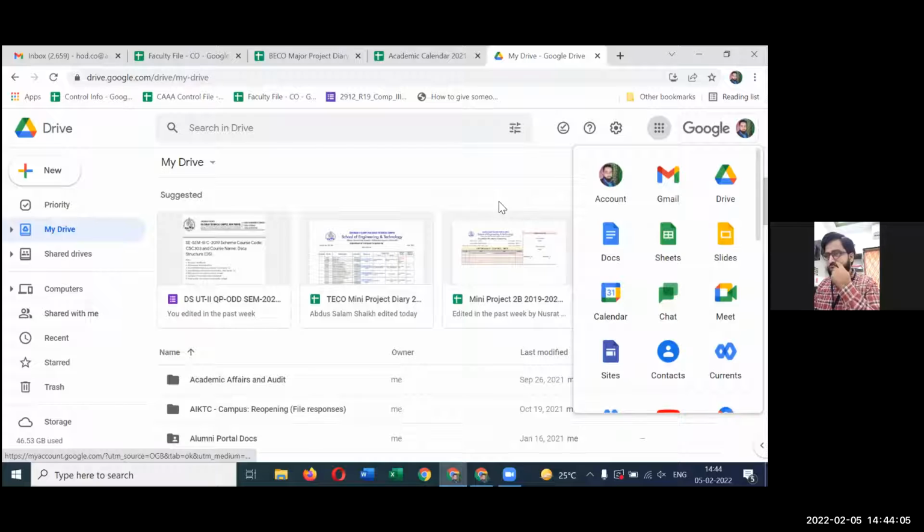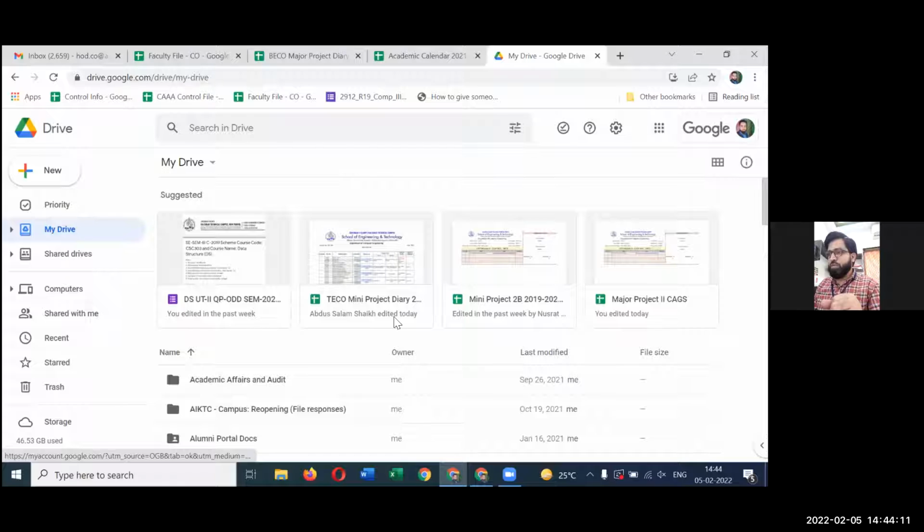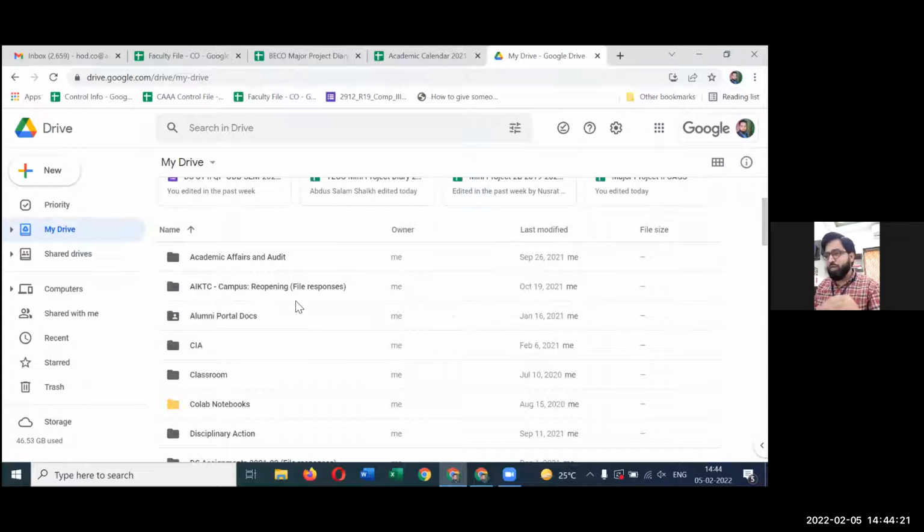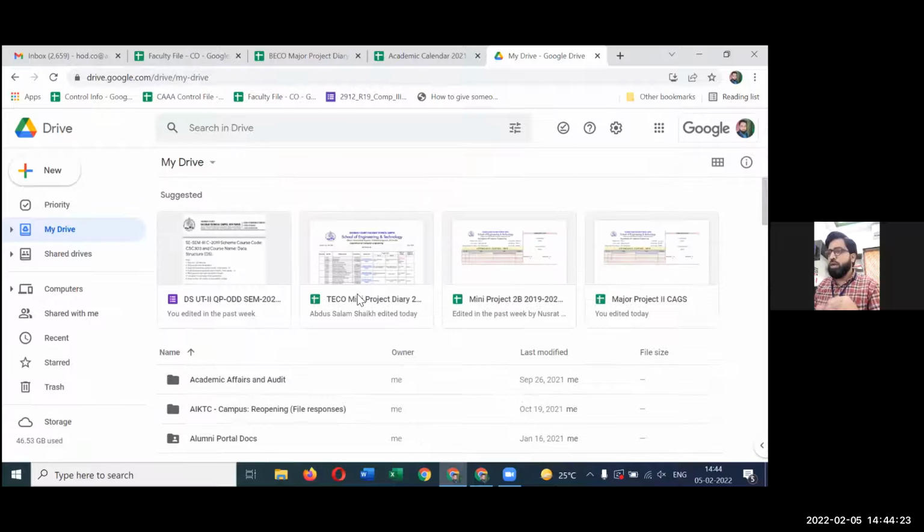So all of you with me, please go to your Google Drive. Once you open your Google Drive page, you will get something like this. Whatever recently used docs you have will all be visible here, and below there will be a listing of whatever data is available in your drive. Fine. Now what is this Google Drive? You can think of this Google Drive as a cloud provided by Google to us.